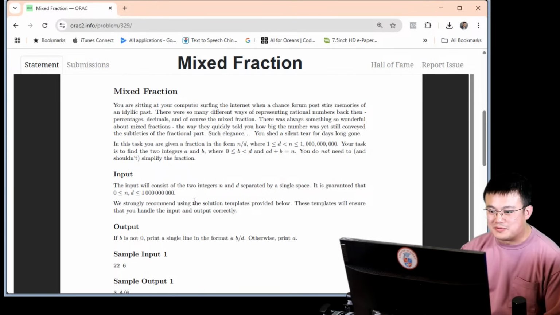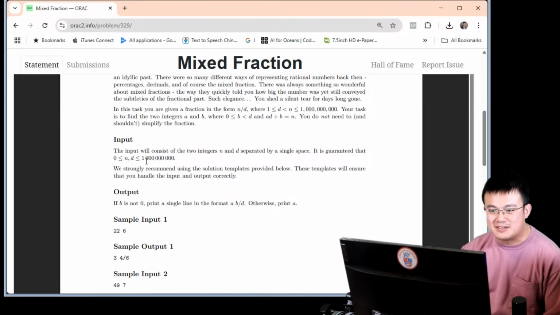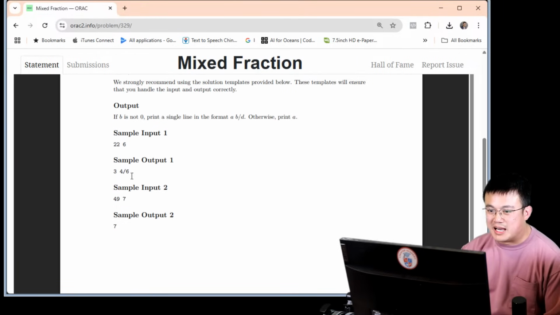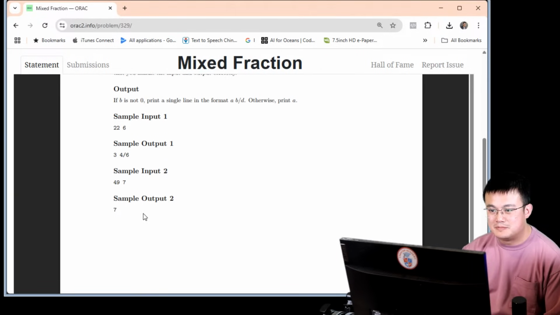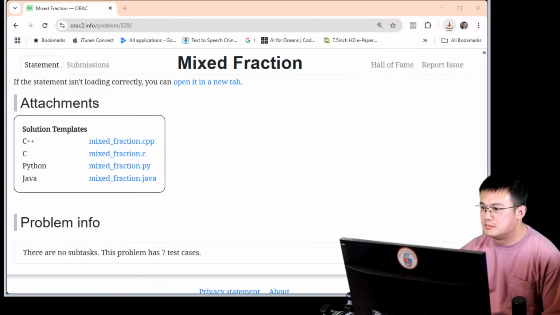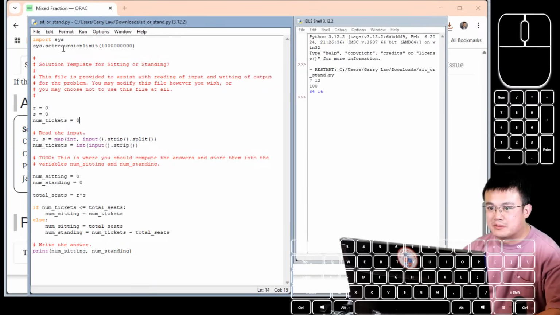The input will consist of two integers, n and d, separated by a single space. It is guaranteed, yada yada. And then you can do the output of your mixed fraction. So 22 over 6 is 3 4/6, and we don't have to simplify. 49 over 7 is just 7, and you don't have to do any fraction. Let's go down to the bottom, download your mixed fraction link, and then go back into IDLE, and then we're going to load up mixed fraction.